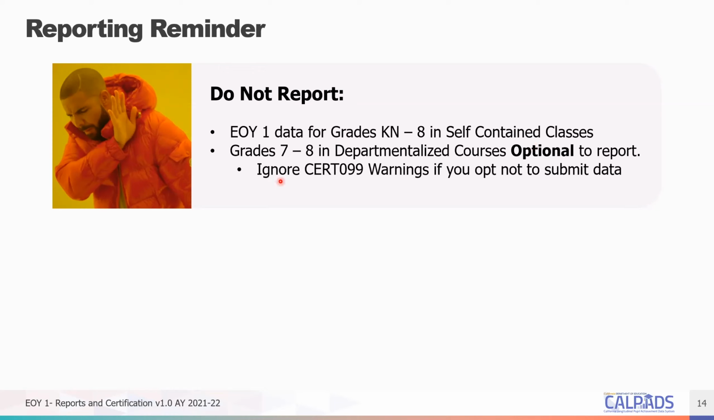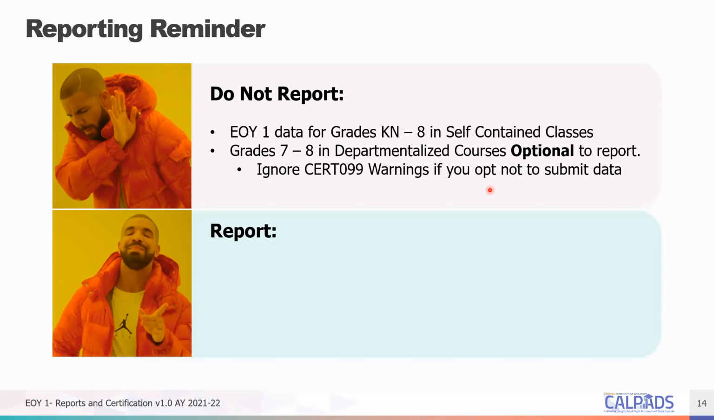And then if you have grade 7 to 8 in departmentalized courses, submitting data is optional. However, if you submit it, then that's fine. But if not, it's fine too. However, you might get CERT 99 warnings, which you could ignore should you decide not to submit data for them.